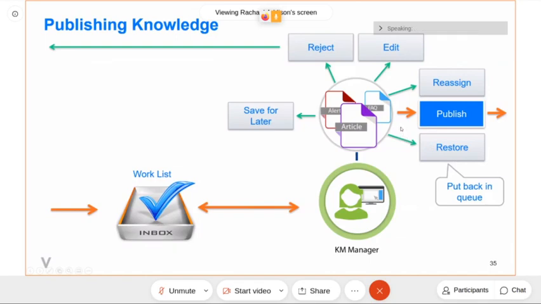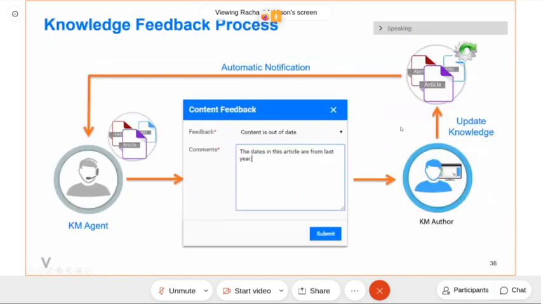Okay. So once the content is available in the system, the KM agent has some tasks. They obviously can use the system to search for the content and filter, but they also have the ability to give feedback on the currently published content. You can see here that I'm giving some feedback on the content that I'm looking at, and it's been labeled as out of date.